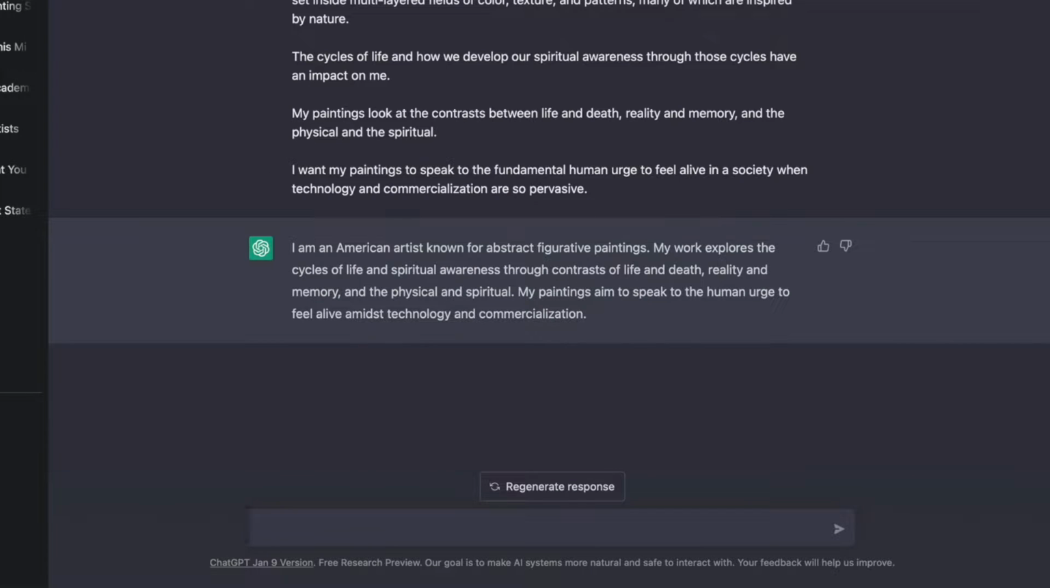All right, it's done. This is what it says. I am an American artist known for abstract figurative paintings. My work explores the cycles of life and spiritual awareness through contrasts of life and death, reality and memory, and the physical and spiritual. My paintings aim to speak to the human urge to feel alive amidst technology and commercialization.